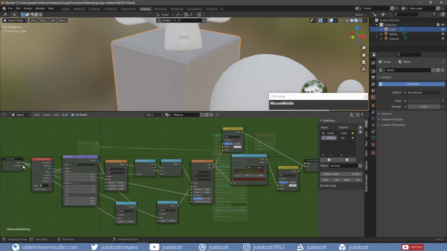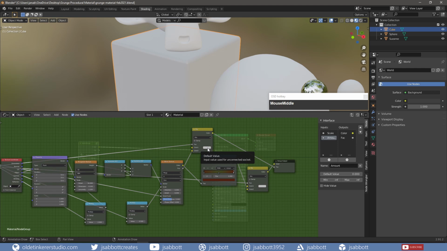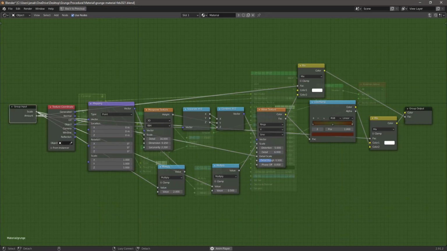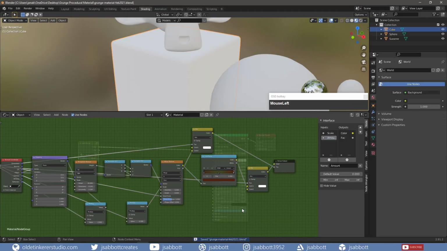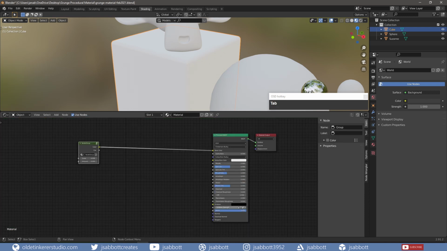I connect the amount from the group input node to the factor of each of the mix RGB nodes. Now this will control the amount of influence the node has on the output of the texture. Then I make sure that color 1 of each of the mix RGB nodes is pure white. I press Tab to exit the group, and I name the node group.